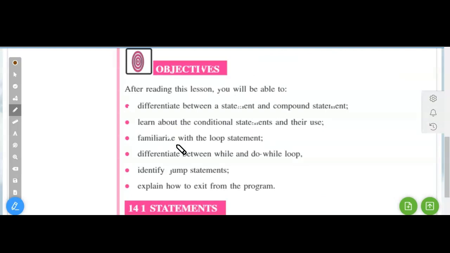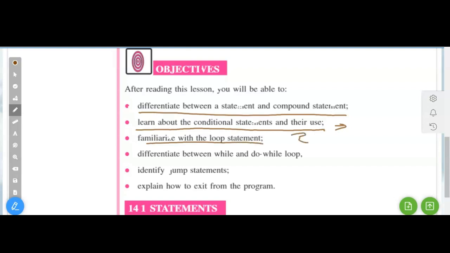Once we learn this chapter, we will be able to differentiate between a simple statement and a compound statement. Then we will be able to learn the conditional statements and their uses, that is if, else if, and all these things. Then we will see loop statements, which will be covered in the coming video. Differentiate between while and do loop, then identify jump statements, then how to exit from the program.